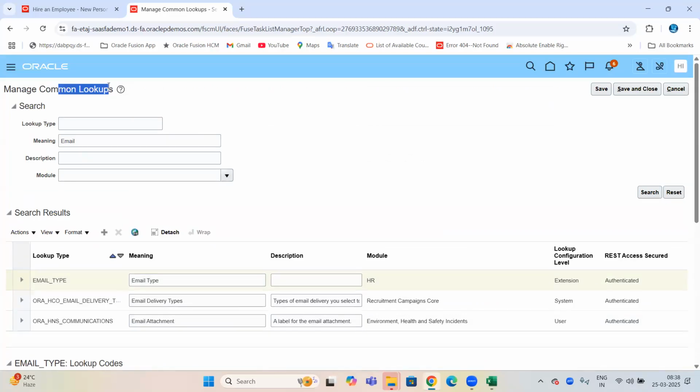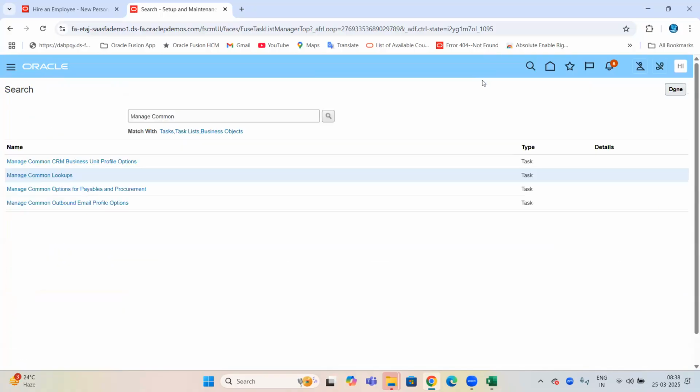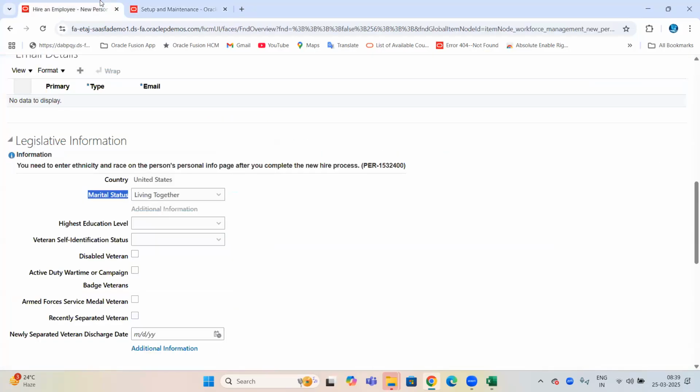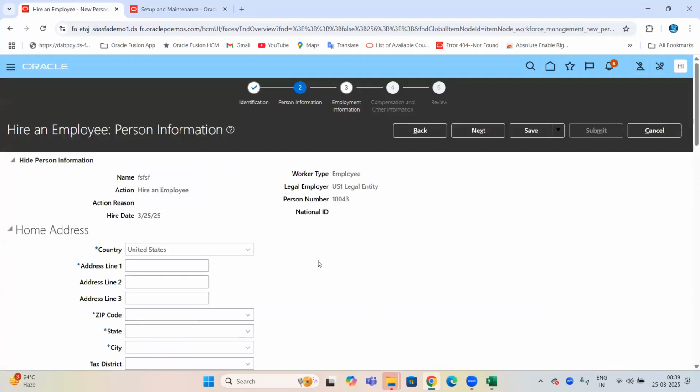So this is the feature we have, team. This is a global task for lookups. Manage common lookup. You can come and configure any lookup field in the system, team, if you are not 100% sure of the individual lookup task name that you have to refer to for that respective field, team. Clear? So this is about, team, the concept of lookups.